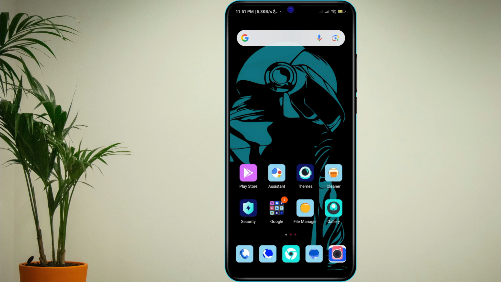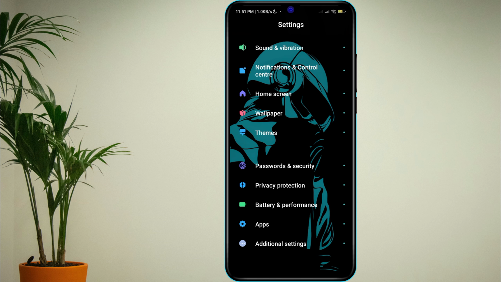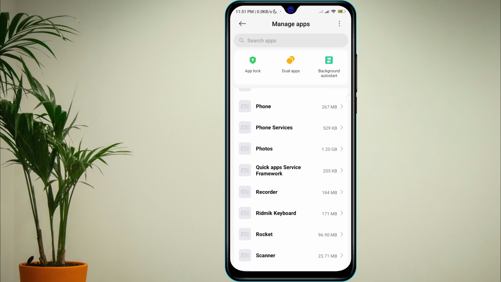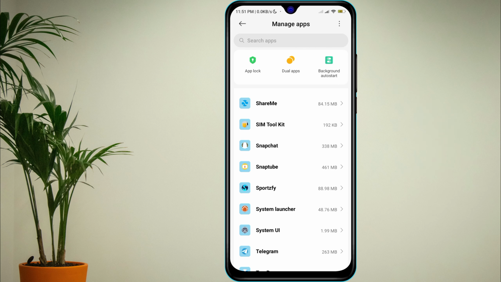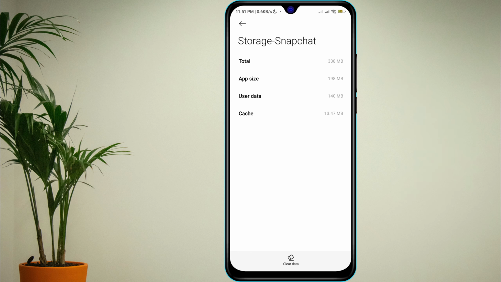Clearing the app cache from your device settings can help remove corrupted files that might be causing malfunctions. So, go to your phone settings, then Apps, App Management, or Manage Apps, depending on your phone model. Then find Snapchat from the list. Tap on it, tap on Storage, then Clear Cache.